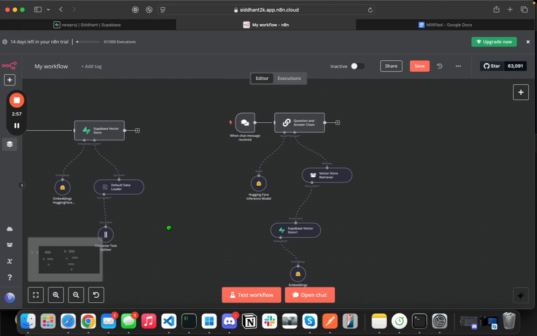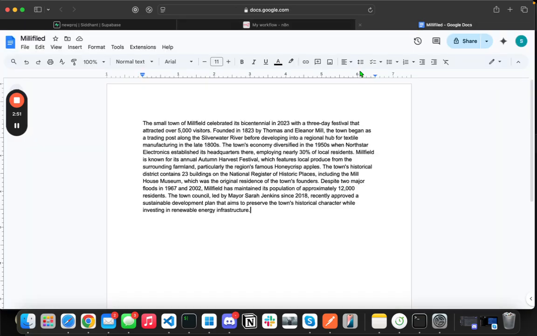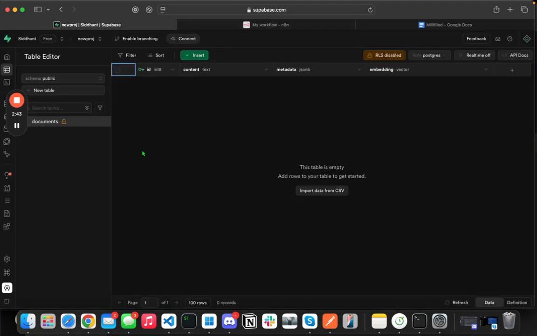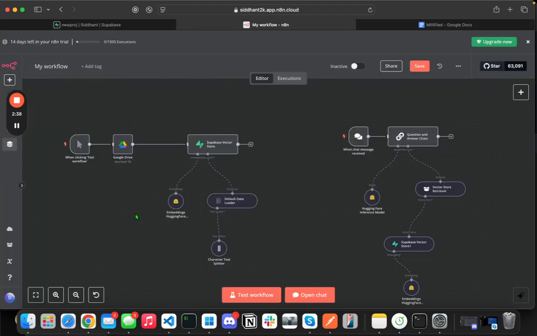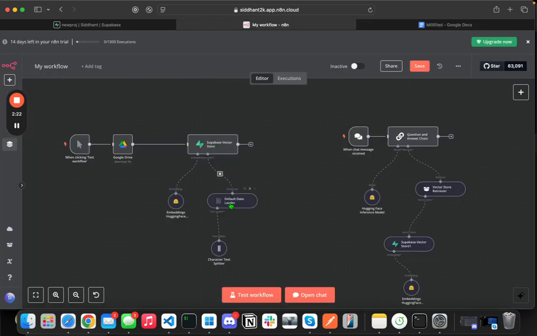So to demonstrate the various things, this was our document, and we are using a Supabase database here. As we can see, as of now the database is empty. So first we'll be simply running this workflow here. What it does is it simply tokenizes each and every bit of the text which we have, and after tokenizing it will save those as vectors in our database.